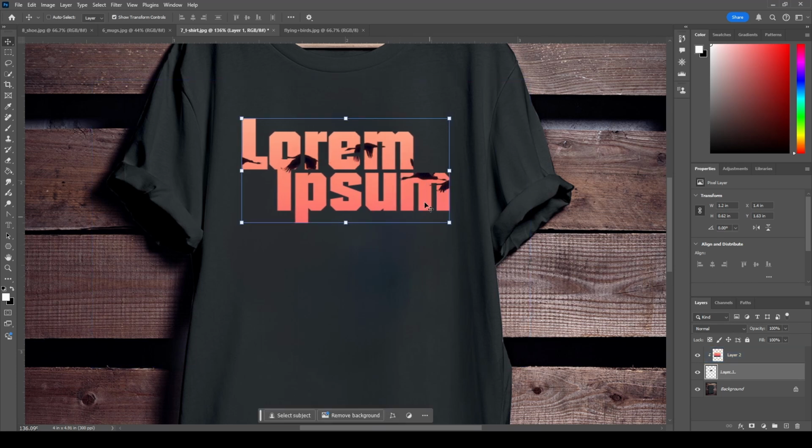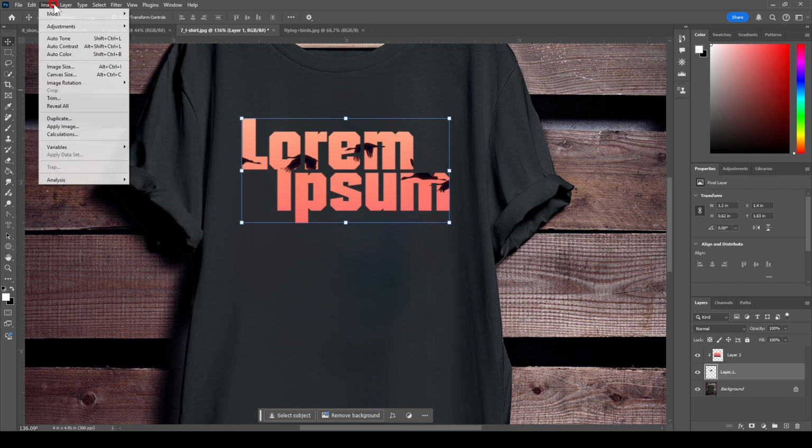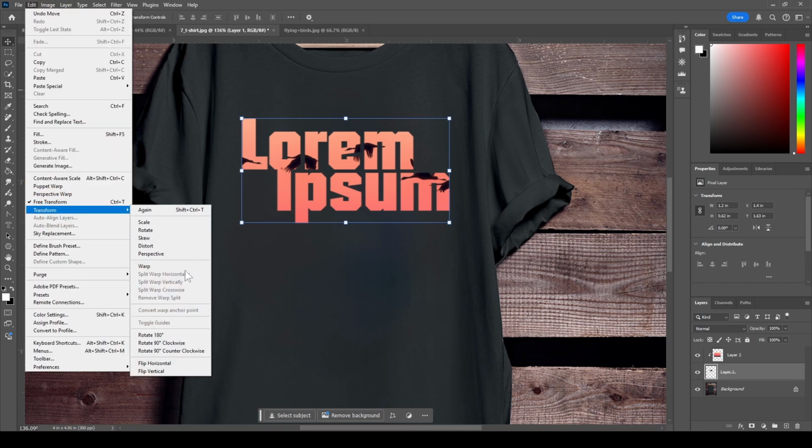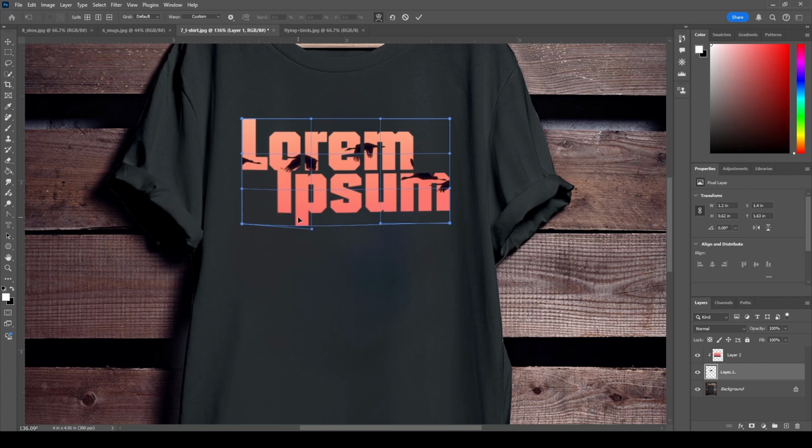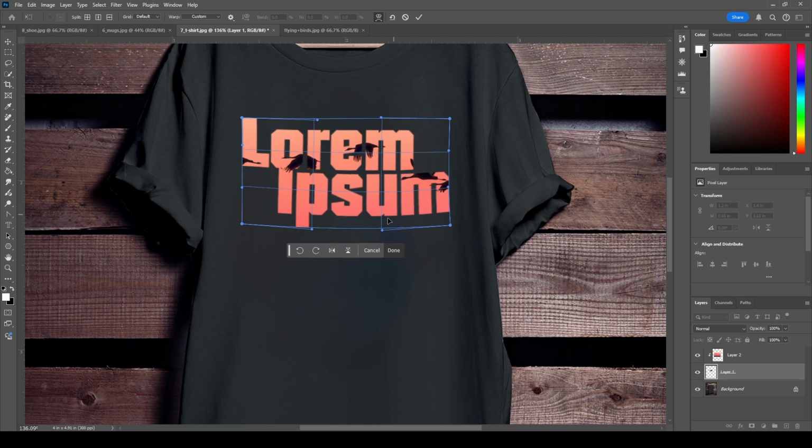Then what should I do here? Well, there's also the curvature and the gravity being applied to this shirt, right? So I think I will go to Edit, then Transform, and then Warp. If I do warp, I can pull things down just a little bit and make it look a little bit more realistic. That's what I'm gonna do right here. Okay, done.